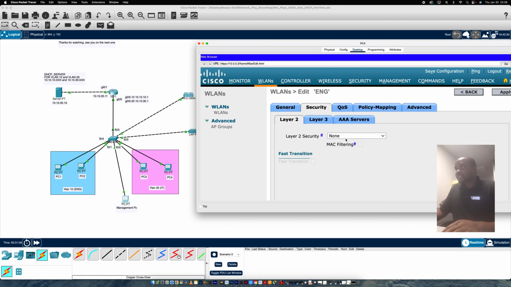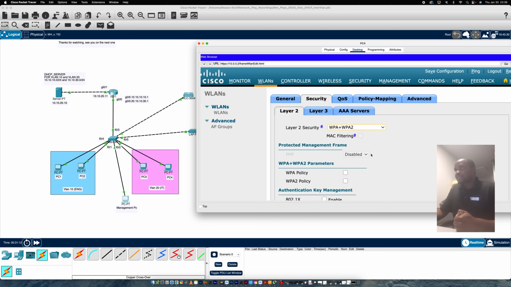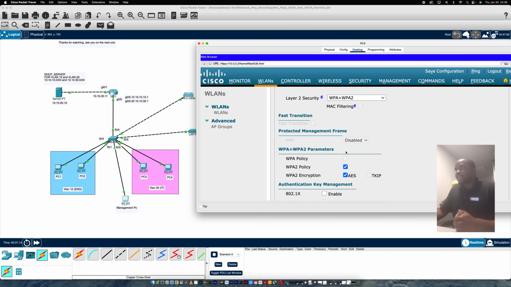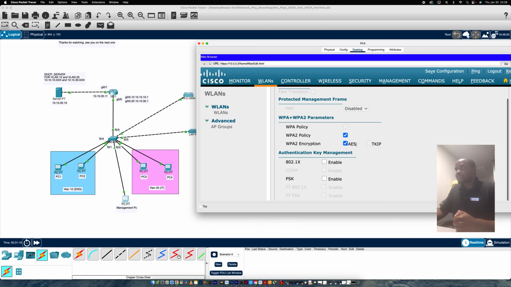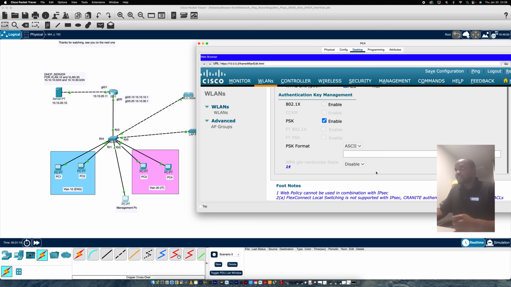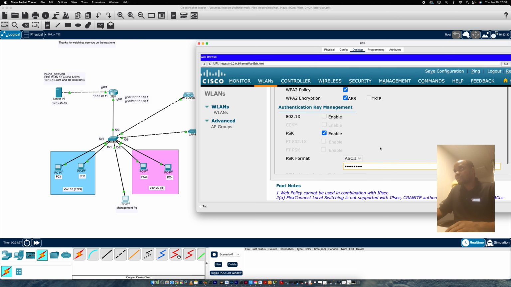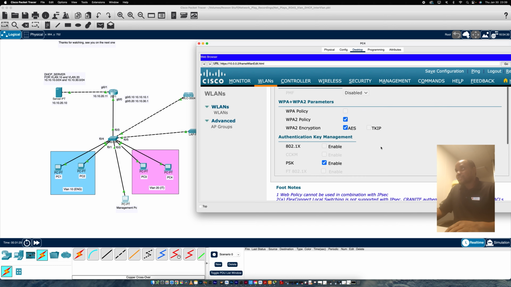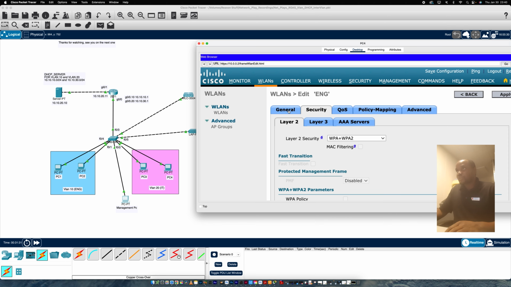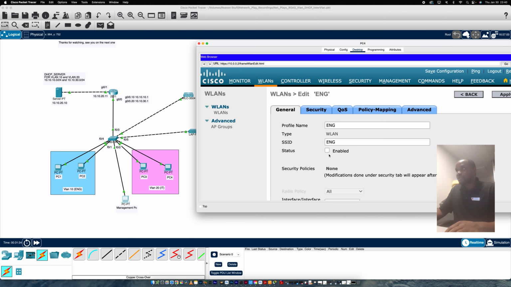Then we'll go to the security tab, then we're going to select WPA plus WPA2. We are going to use preset keys, so we're going to enable this with AES encryption. Then we're going to configure a preset key of CCNA 2025 for ENG. Now that our security is set, we can go back to general, then we enable this, then we say apply.